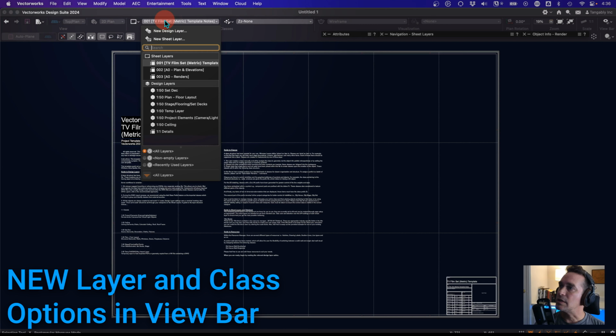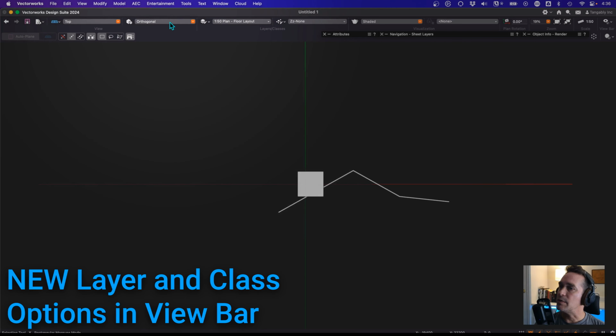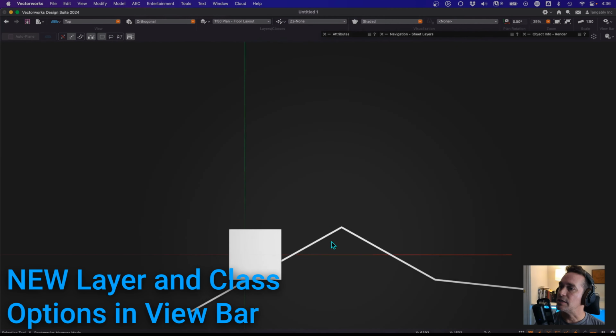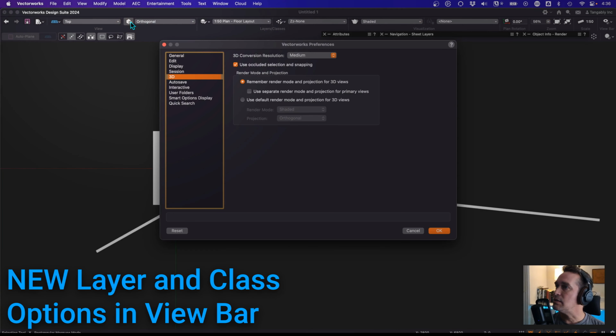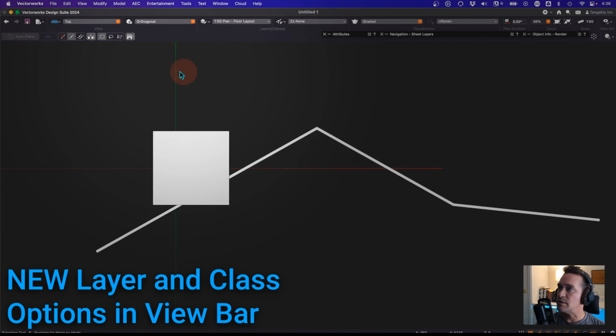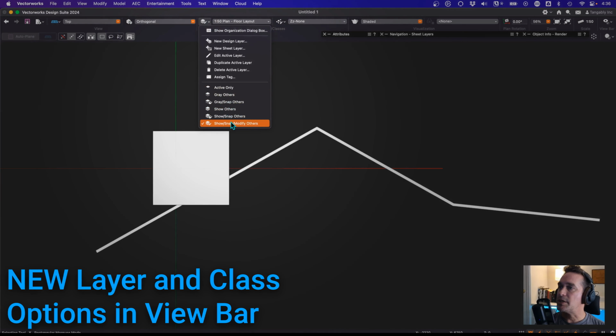If you're on a design layer, so if I go to floor layout, for example, you see a lot of change there, but we're just basically in our design layer. There's no sheet. And if I click on that, oh, wait, no, that changed. Did that move, or am I just seeing things where they used to be? All right, so if I click on that little drop-down list, this is where we change. Oh, great. Okay, active only, gray others, gray snap others, show snap others, show snap modify.